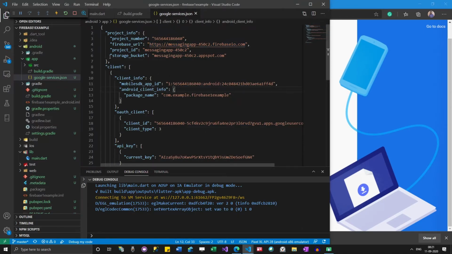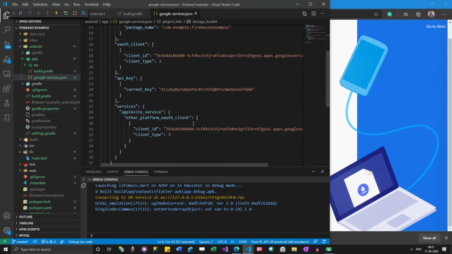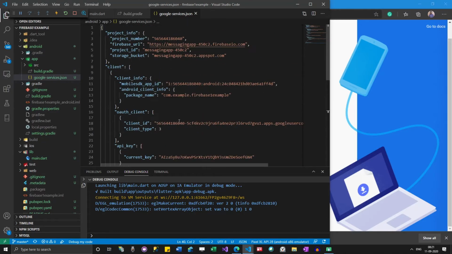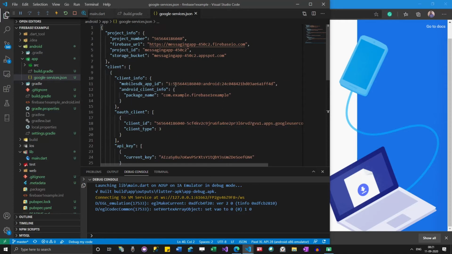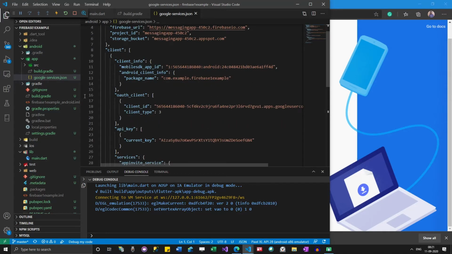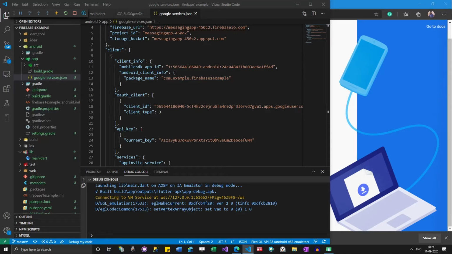Okay, so it has some storage bucket, project ID. So don't bother much about it. We are not going to change anything from this. Now at this point, we have downloaded the configuration file. There is one more setting which we have to do. Let me check it.